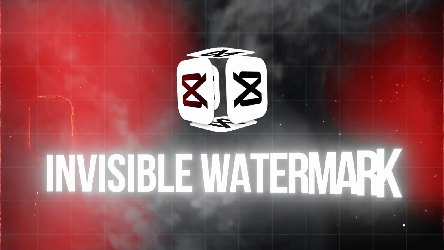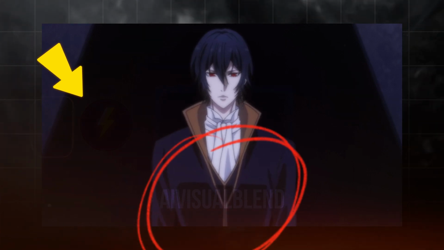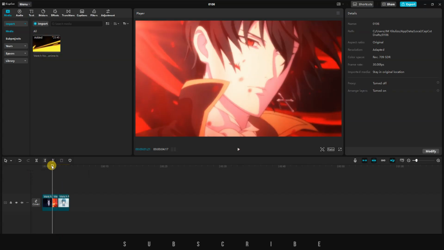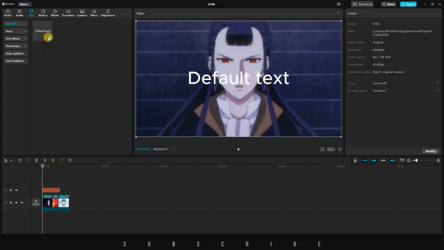Invisible watermark is a creative way to show ownership of your content on social media. Let me show you how to create it easily in Capcut. Once your video is on the timeline, head over to the left menu and click on Text.